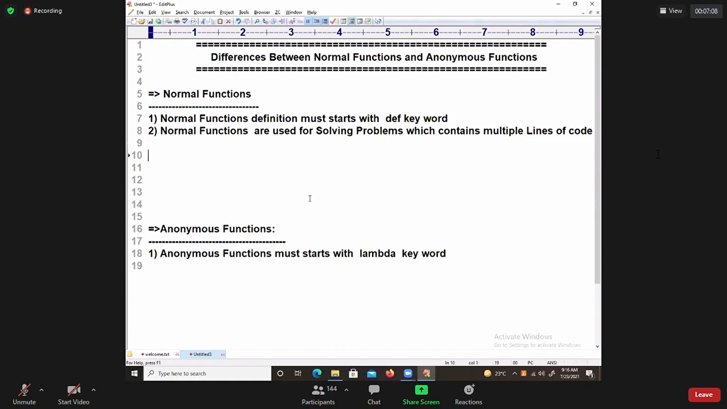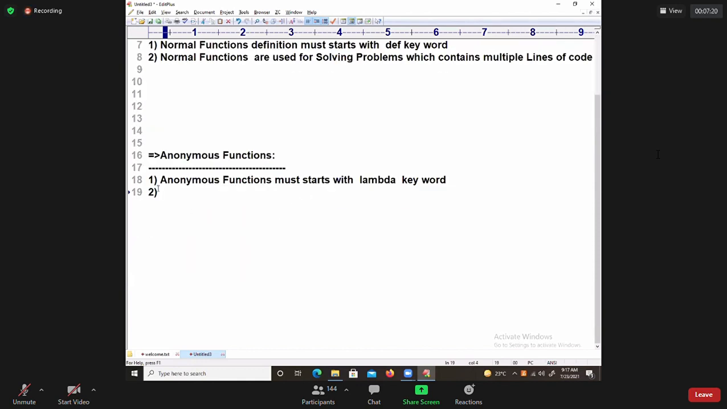And anonymous functions are meant for what? Solving instant operations which contain a single line of code. Excellent. Anonymous functions contain a single line of code for performing instant operations.